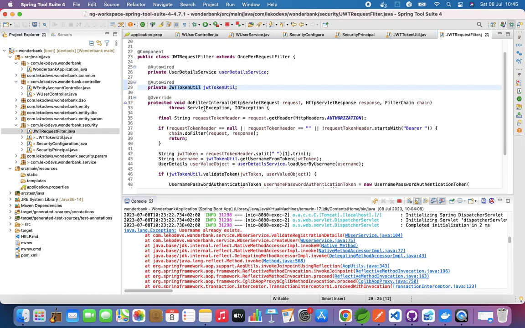And let's just go there. So we're gonna do a filter chain right here. We're gonna take the request and the response, and we're gonna take the filter chain, because the filter chain is already defined in our security configuration, so it's already available over there. We just take it and use it at this level here.